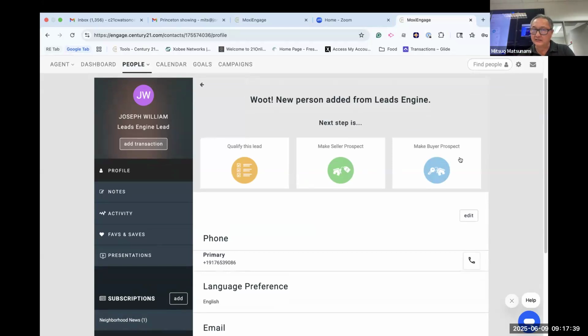Bob, do you want to elaborate on that a little bit? No, you're good. Okay. So if I was going to move this person into the buyer's prospect, I would just click on this and then they would go into the other bucket, and I'd have another person in that particular drop.